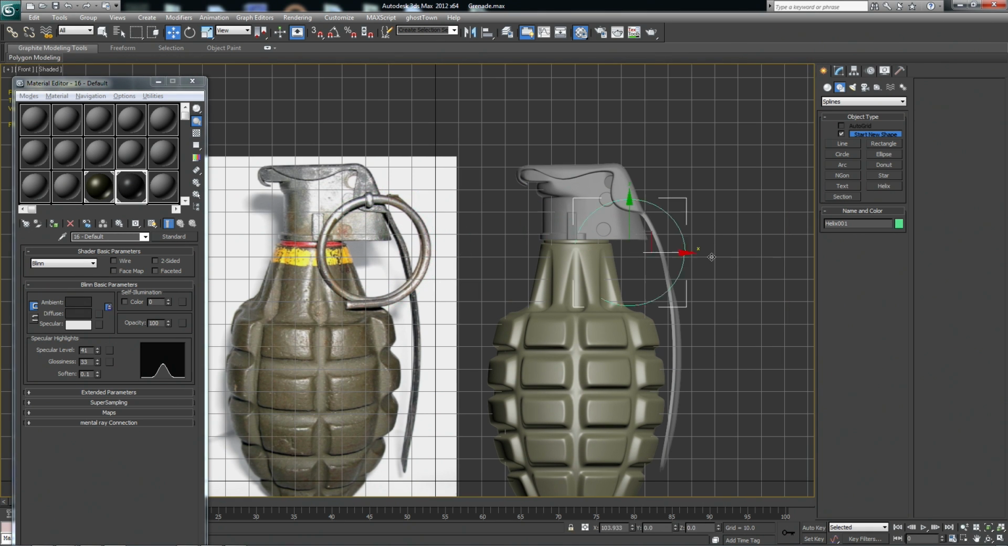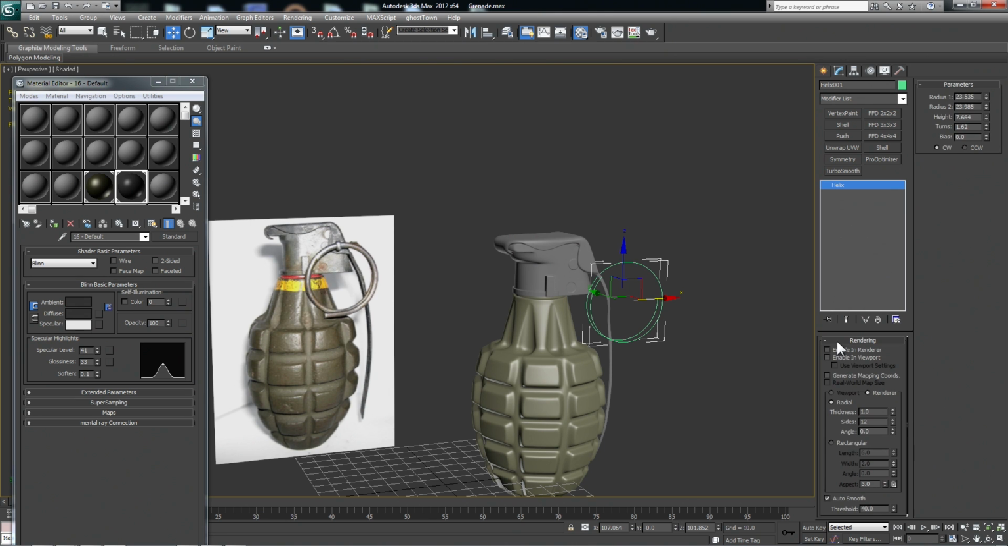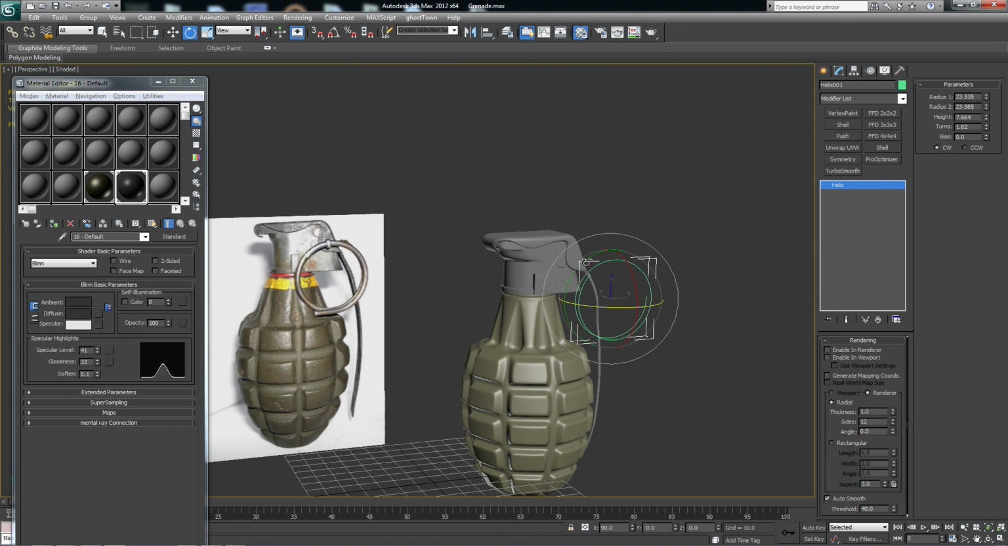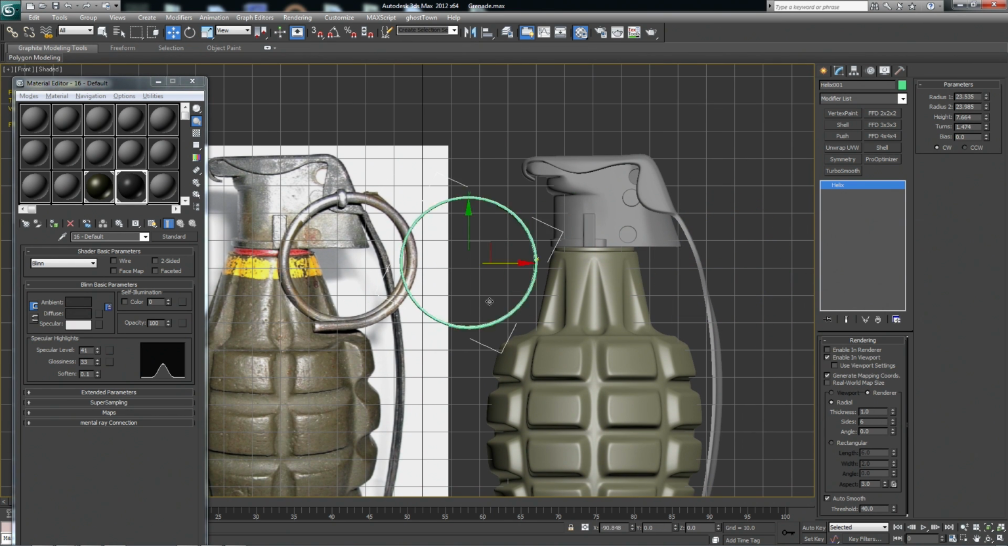Now we can switch back to our perspective view to tweak the height and turns amount so that it matches our reference closer. Change your sides to 6 and expand the rendering tab and check enable and viewport so that we can actually see the thickness of the spline. The reason I dropped it to 6 sides is because this will actually be our low poly mesh.